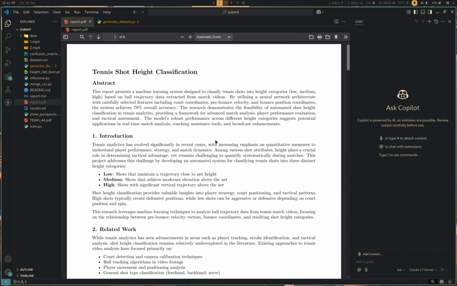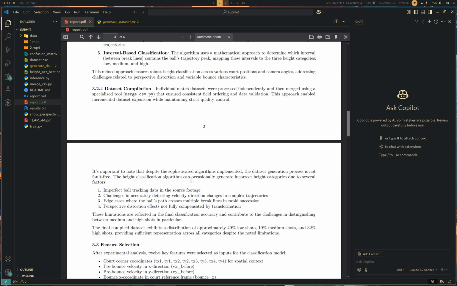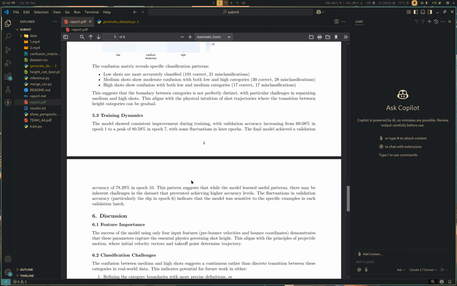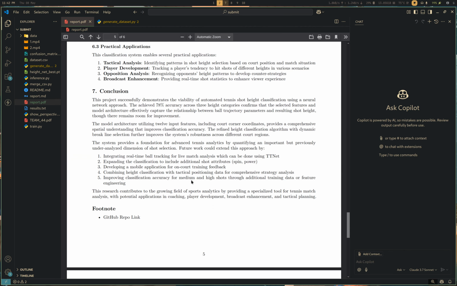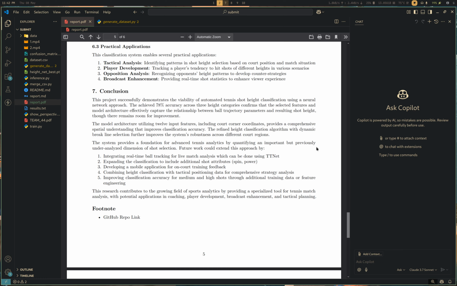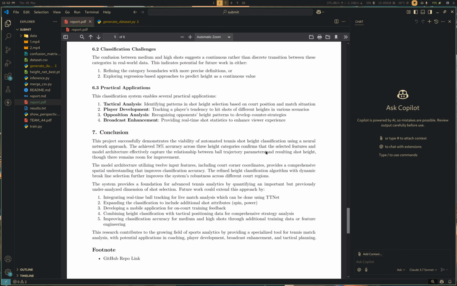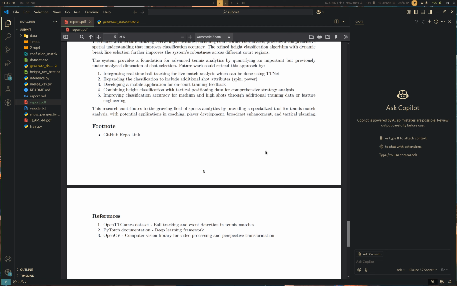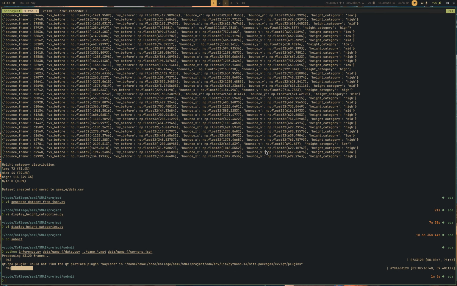As you saw in the video, our model performs quite well, but the data set generation is faulty in certain scenarios, which needs to be improved. This may also be due to the imperfect ball tracking in the original OpenTT games dataset, but this still remains as an improvement for the future.